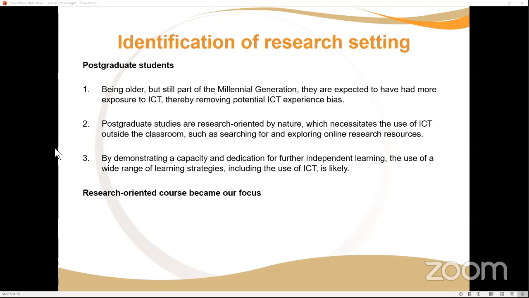Secondly, postgraduate students are research-oriented by nature, and this necessitates the use of ICT outside the classroom, such as searching for and exploring online resources. And thirdly, by demonstrating a capacity and dedication for further independent learning, the use of a wide range of learning strategies, including the use of ICT, is likely. So in terms of data collection, targeting postgrad students made sense.